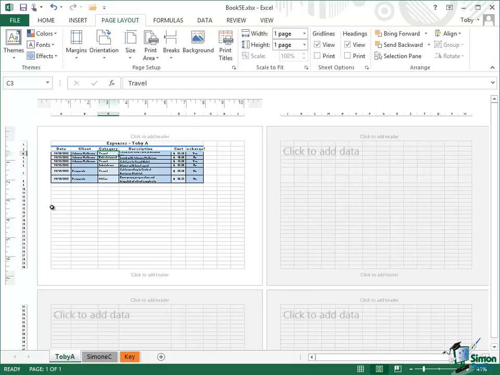Now in fact it knows there's only one page, so don't worry about the others. The fact that they're greyed out means they won't actually exist if I print this. But this gives you a very good idea of how this particular sheet will print. And now we're going to use some of the controls to improve how that looks.